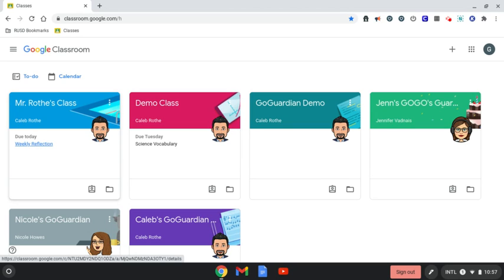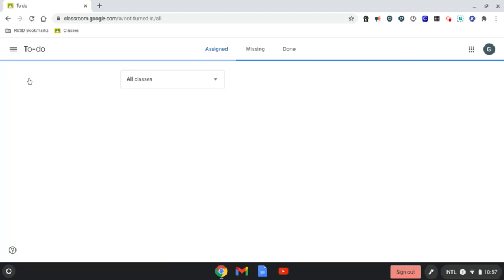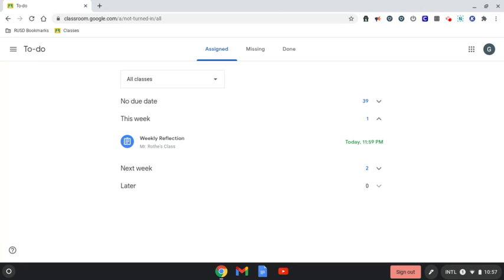But to avoid having to go class by class by class and instead check everything all at once, Google Classroom has this To-Do feature that is really the thing that you're going to want to check out. So if you come over here and click on To-Do in the upper left-hand corner, it gives you a little to-do list. So let's quickly talk about the navigation. Up here at the top, we have three tabs: assigned, missing, and done.